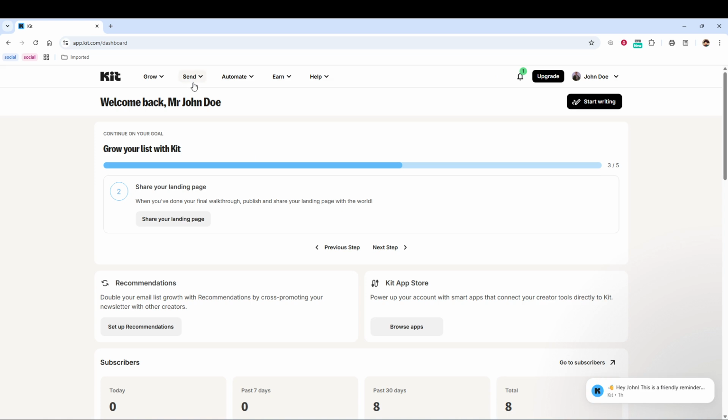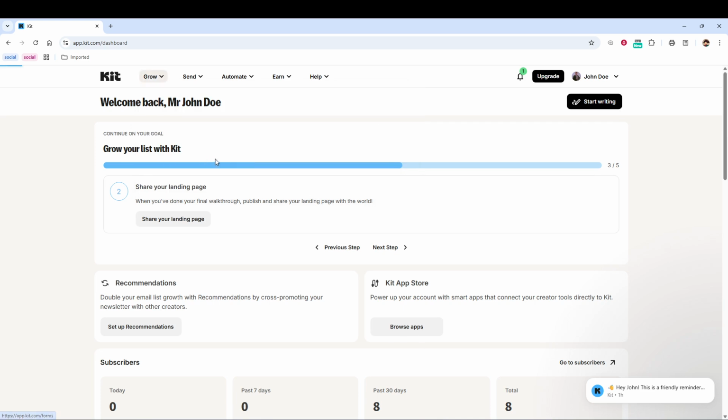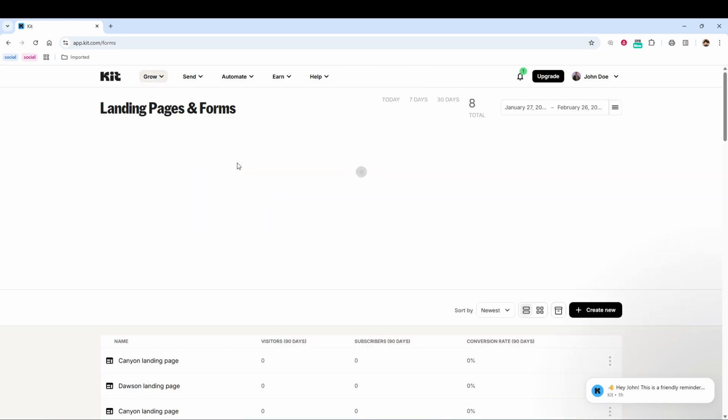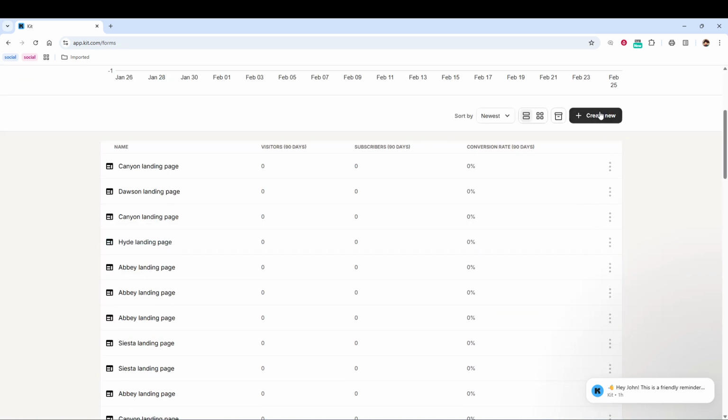First, log in to your Kit account and look at the main navigation. Go to Grow, then select Landing Pages and Forms. This is the area where Kit lets you build opt-in pages and sign-up forms that connect directly to your email list. Next, click Create New and then choose Landing Page.